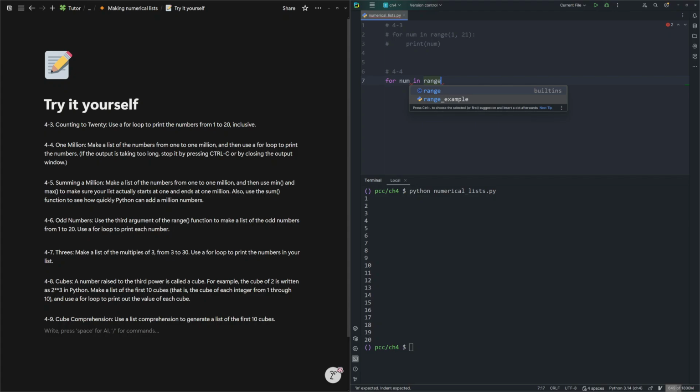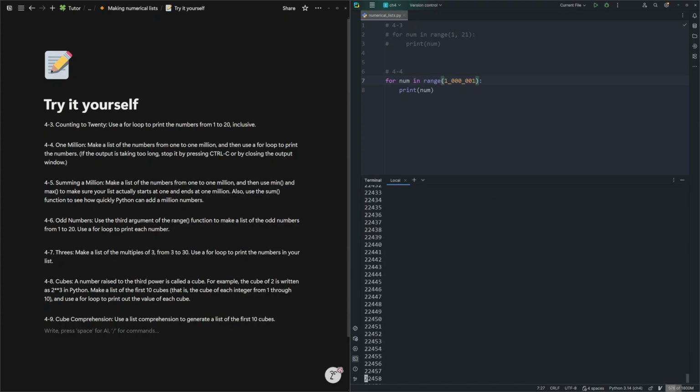Let's see. Now 1 million, how many zeros are in 1 million? We can use underscores. Aren't they useful? So there are 6. Now we can print the numbers and see what would happen. Python numerical_list. Now the book said 1 million, right? So we are going to add 1 to it. Now let's run. Now it is printing to 1 million.